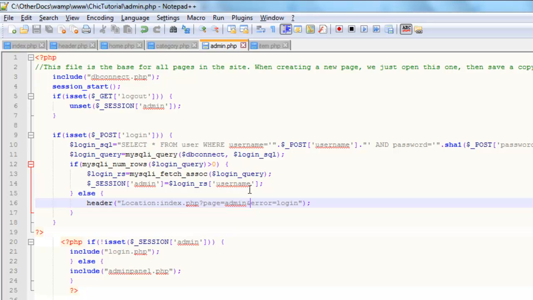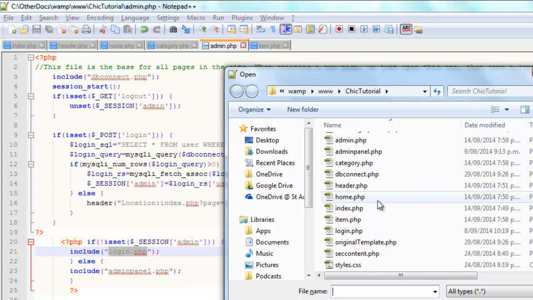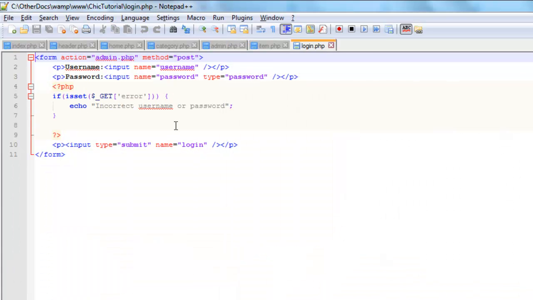Next page that we need to think about then is our actual login page. So let's open that one up. I'm just trying to go through this in terms of the order in which we would deal with these pages on our site. So there's our login page. Is there anything on there? Yes, you notice the form action is trying to send us to the admin page. But again, we want to send that to the index page. Everything's on index. And we're going to say page equals admin.